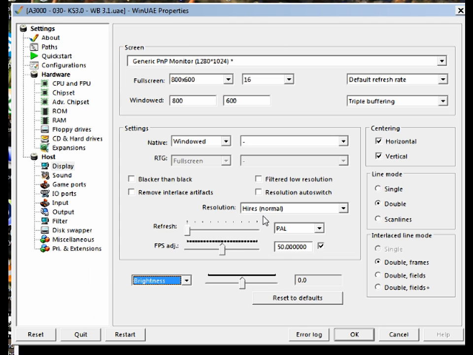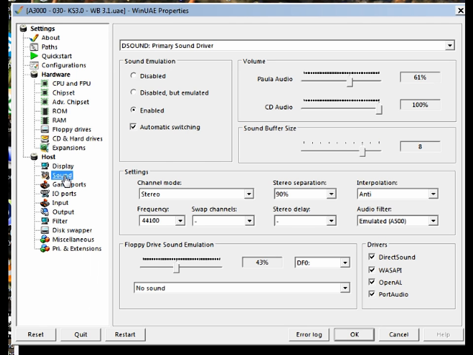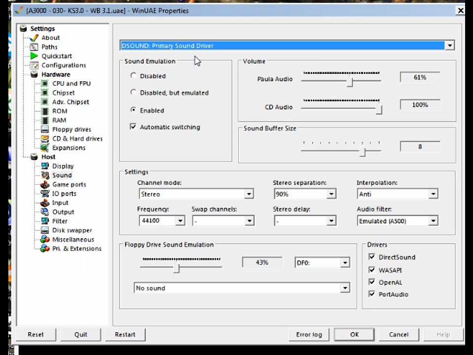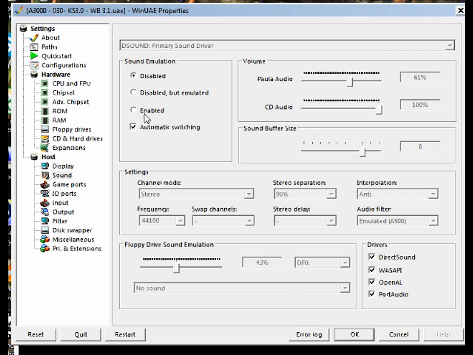We can also tweak our sound, and in here we can change the primary sound device, and basically the sound output driver from our PC is the one that we should find. And sound emulation fully enabled, and automatic switching there means that that is on and off when the window is selected, and sometimes when you click away from the window then that sound won't switch off unless you have that automatic switching. You can even turn off the Amiga sound there, but there really is no point doing that.